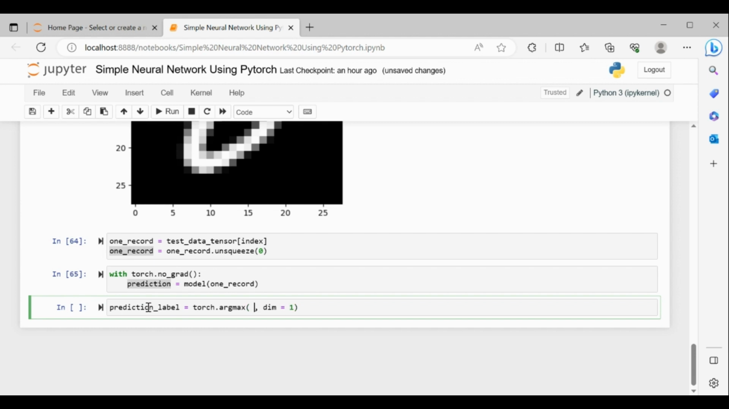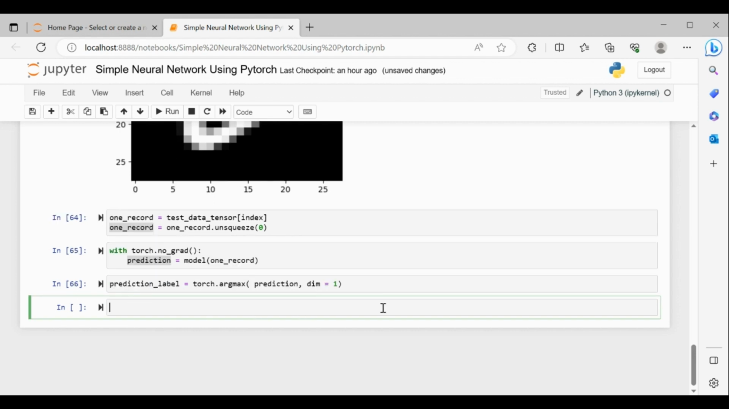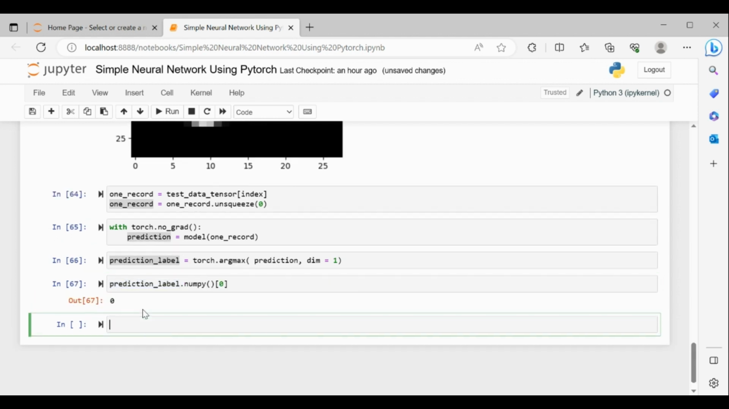My bad. So I need to paste this one. Oh, sorry. I need to give prediction. Prediction label is fine. So what I need to do is convert into a numpy array, and I will get the 0th index. It is able to predict it as 0.